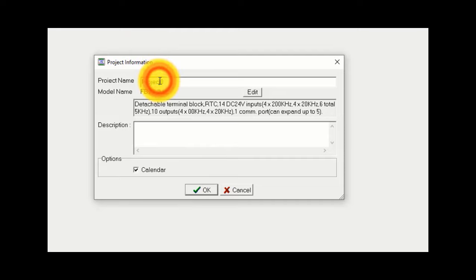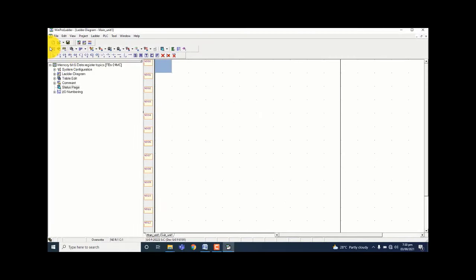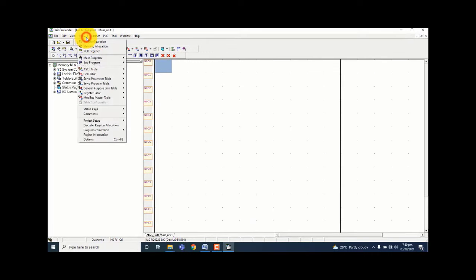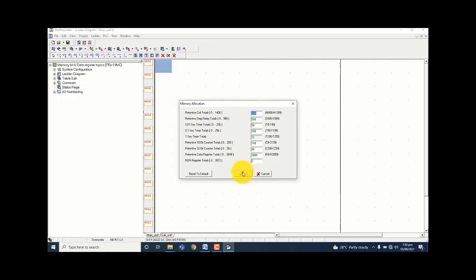This is the memory bit, and data register. Okay. Now first I will tell you about the ranges. Go to memory allocation and press OK.